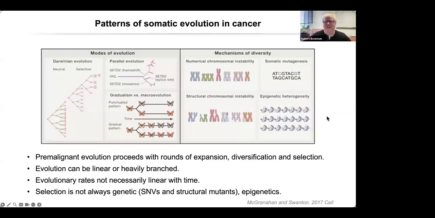And that's not to say that there's not a lot of epigenetic heterogeneity, right? Where a cell can be locked into a specific state, and that might be affecting differentiation. That's something we're totally interested in, but today we're going to focus really on just somatic mutagenesis.